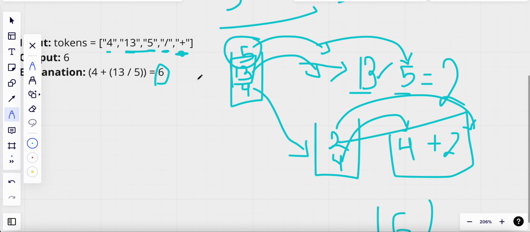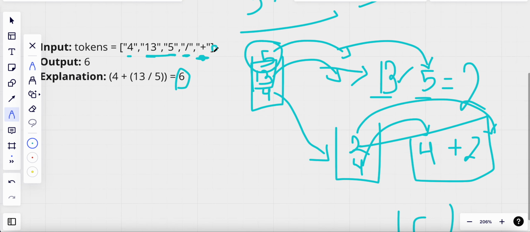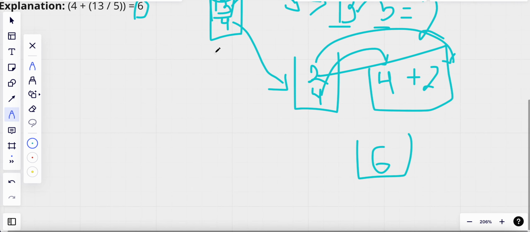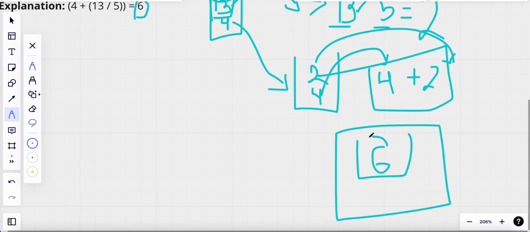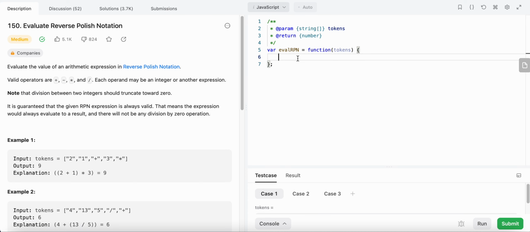And then since we have reached the end of this tokens array, we return the top of our stack, which will actually hold the final result that we need. So that is what we are going to do. We are going to use a stack. Now let's dive into our code. So we are going to create a stack.